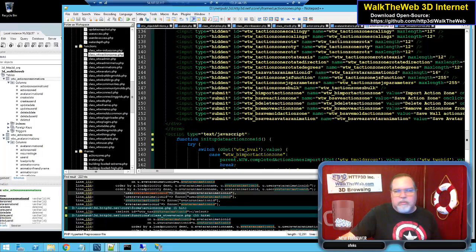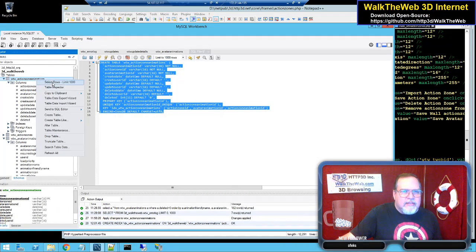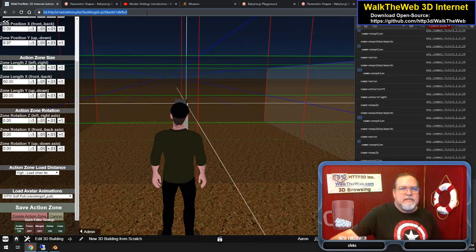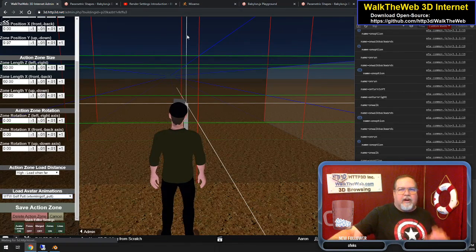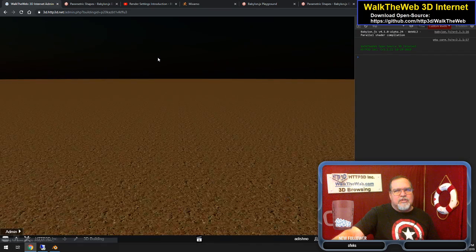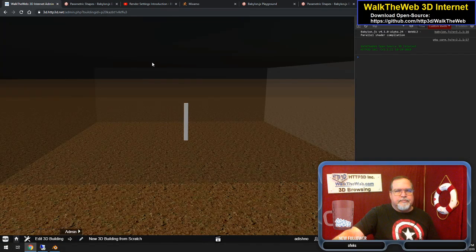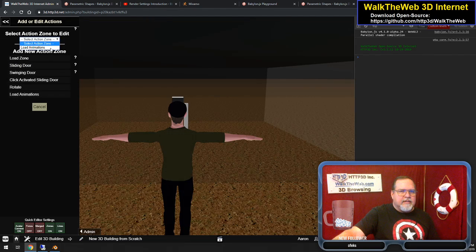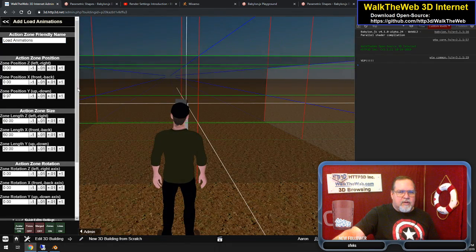Okay, so we have this pretty good. Let's see if we get a new record in this table when we run this process. That's pretty much what I want to do so far. Let's see if we get there. If everything came together on that part, then we should be in good shape. Edit the building, edit that, edit this load animation zone.